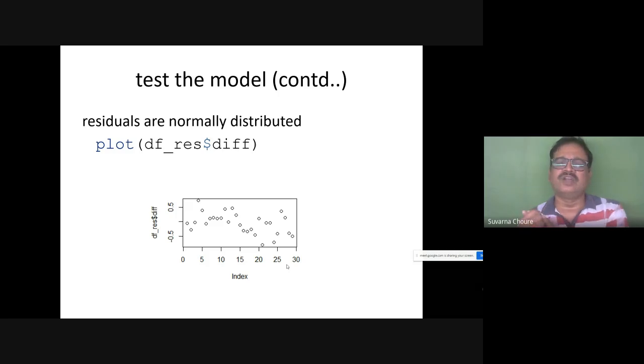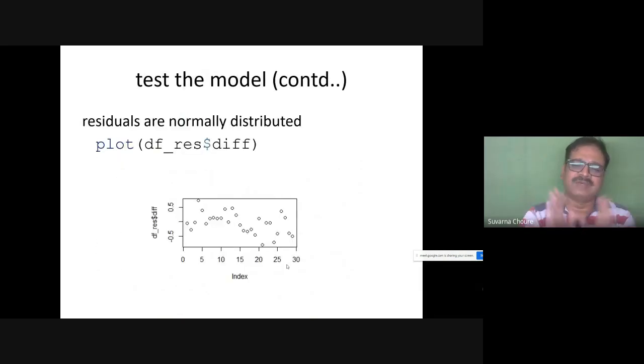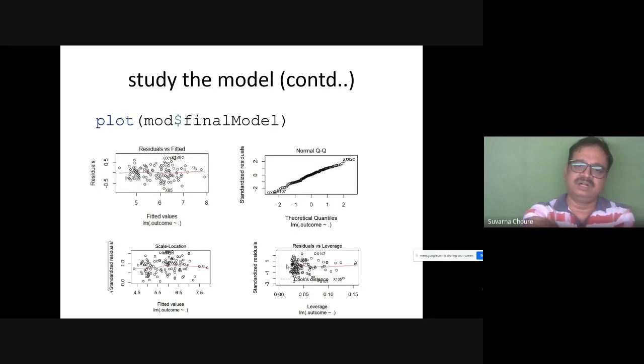And the residuals are normally distributed. I have plotted this residual myself. These plots are there. I got this plot just by using the plot function, but here I have plotted those myself. Okay, the difference between predicted and observed values, just for the test data. This is just for test data. This is for total data. All data is used here.